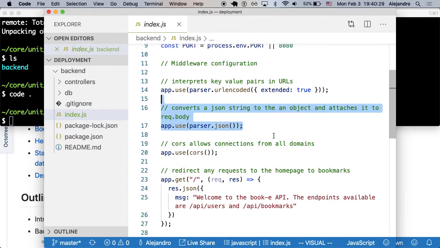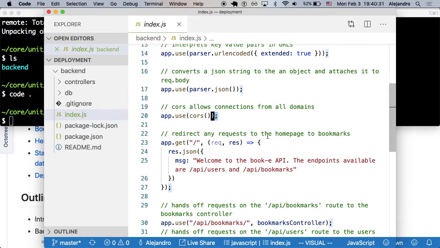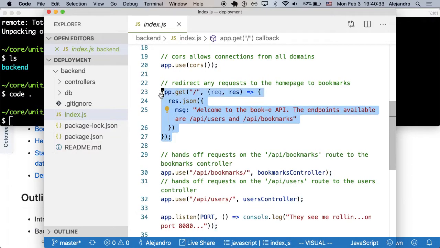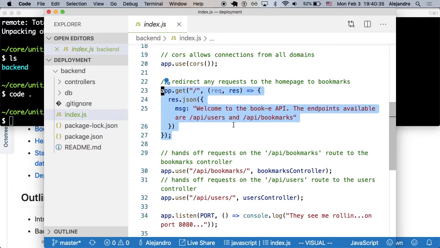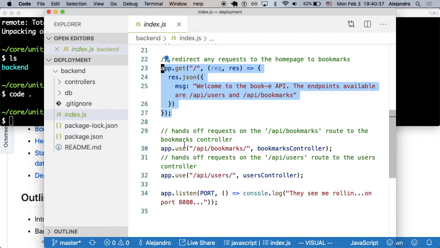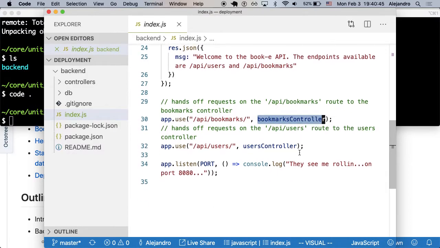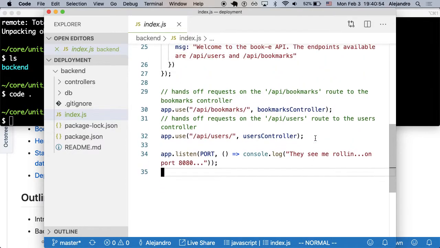It sets up some middleware, sets up cors, sets up a route here. And then we have our subroutes. We have /api/bookmarks to get bookmarks, and that is with the bookmarks controller, and /api/users with the users controller. So let's run this and see what we get here.